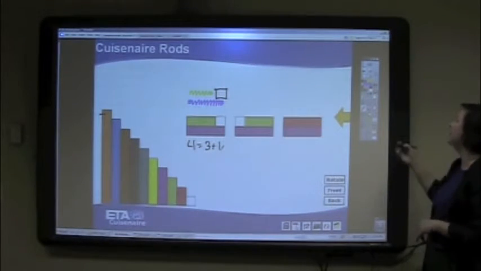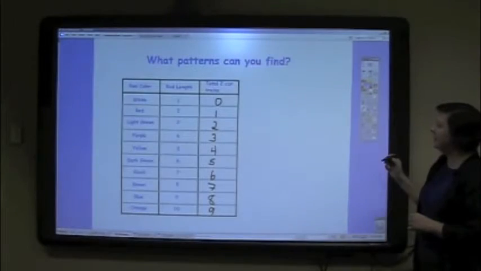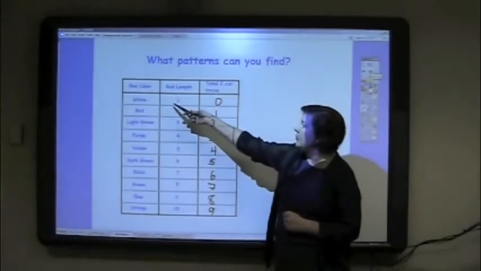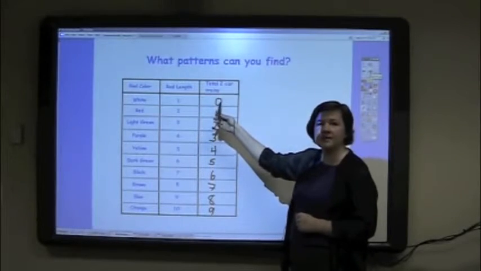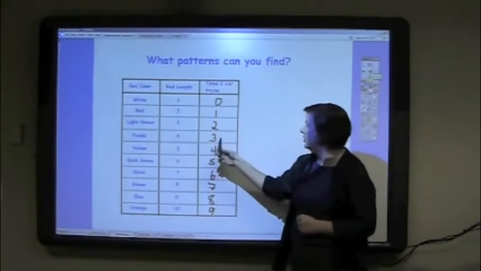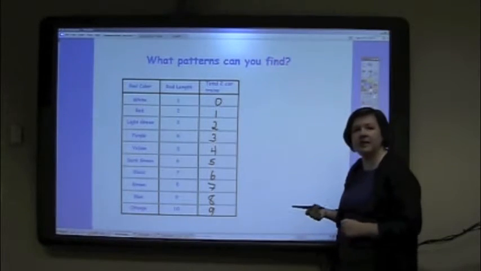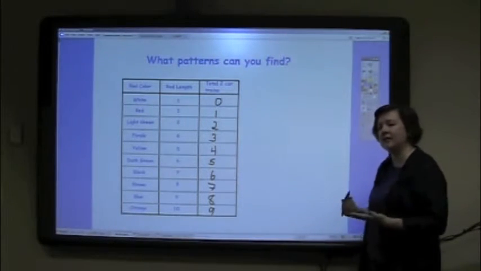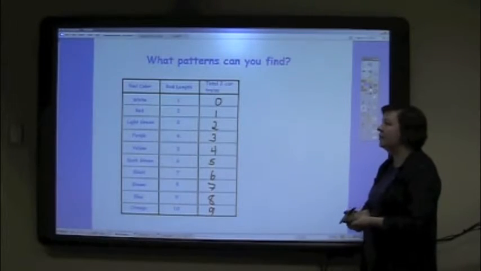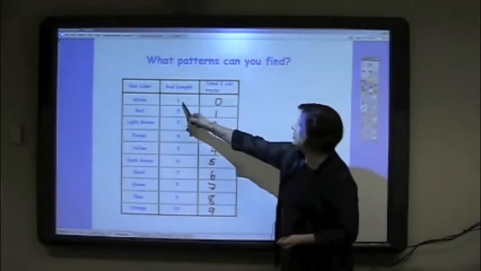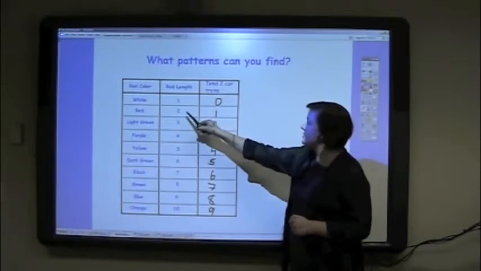And ultimately what they're going to do is tally how many ways there are to make these. With a white rod that's only 1, there are no 2-car trains I can make. Our purple, we found 3 ways. And you can see I've skipped ahead and filled in the numbers, and now I can have a conversation with my class about what patterns they see. They might see relationships between the rod length and the number of trains.